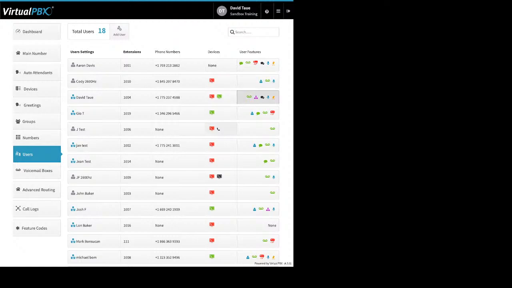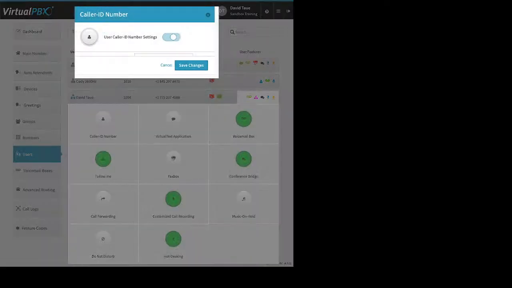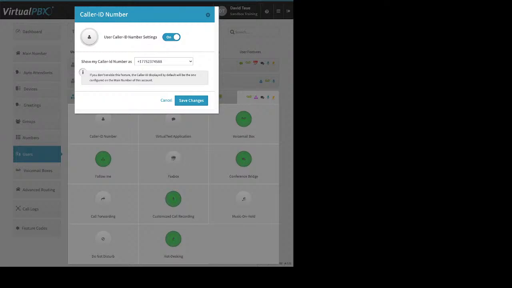Then we've got user features. Caller ID number, right, only works with a user that has their own phone number. This will become the outbound caller ID for that user's VoIP phones instead of the main company number.